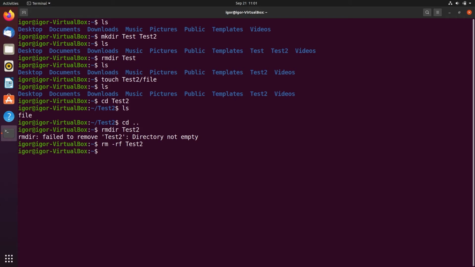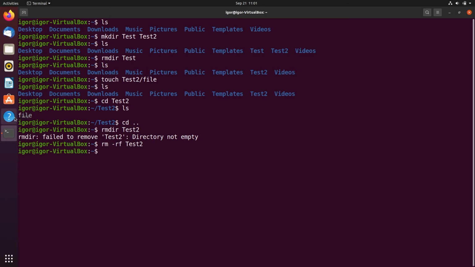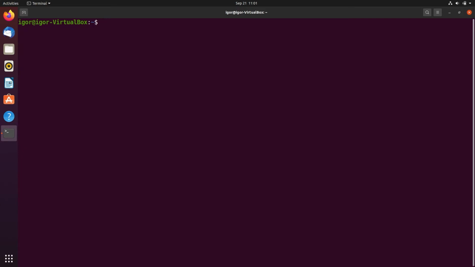If you hit enter, what it did is first delete all the files inside. Right now it happens to be just one file, but suppose the test2 folder has thousands of files. It will delete all of them one by one, and when the test2 folder is finally empty, it will delete the test2 folder. So everything you had to do manually can now be done with the help of a single command. Let's clear the screen.